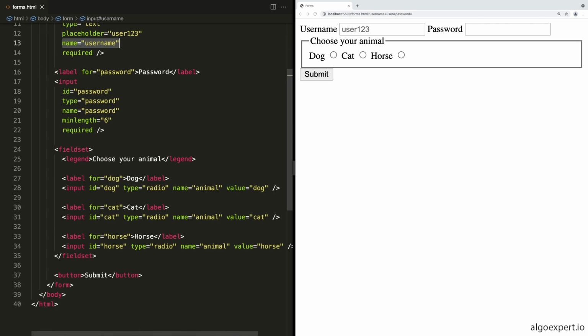Lastly, we saw the radio buttons work a little bit differently in that they all share a name because we are only sending one value back to the server for all three of these inputs. And that value will be which input they selected. And then we wrap these in a field set to semantically group the input tags together. And that field set will be named using the legend tag.